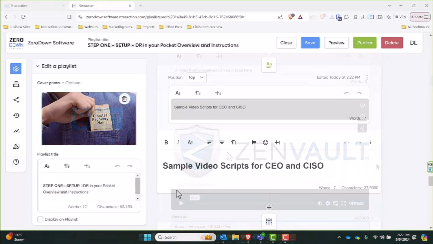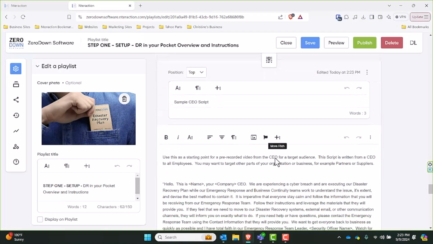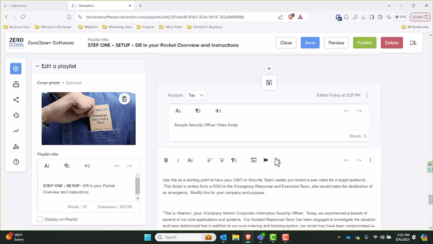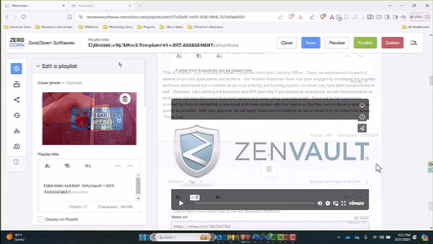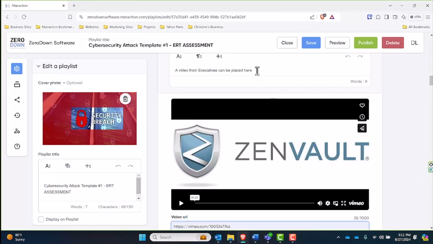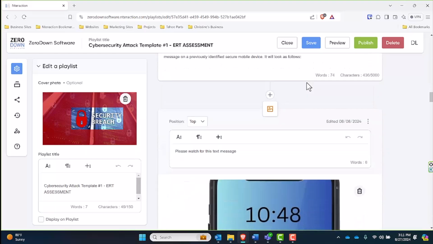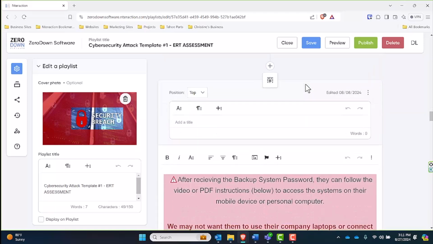With that in mind, we have provided sample scripts for you to modify and suggest you provide pre-recorded videos from your CEO, CISO, or emergency response team leader, describing the process as you work through the emergency. During a real crisis, there may not be sufficient time to create these videos. However, these videos can also be added real-time to the playlist to provide real-time updates to your constituents.